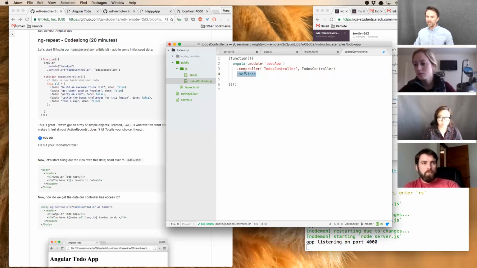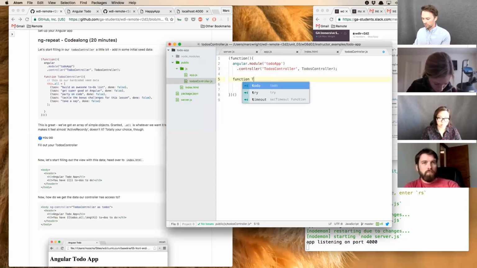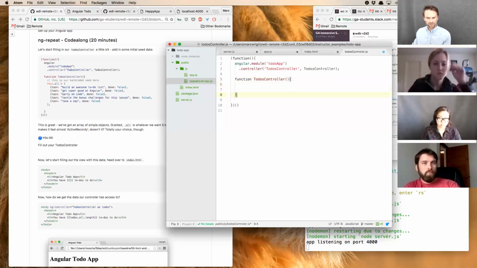So we can do all the chaining here at the top, and then we can declare the specific functions we're going to use underneath it. It's just a nice pattern to use. I need to put my semicolon there. And let's go ahead and declare our to-dos controller like so. And I'll open that up.